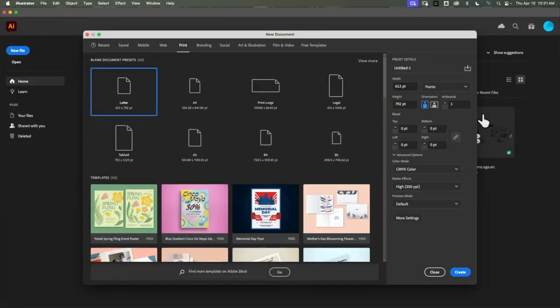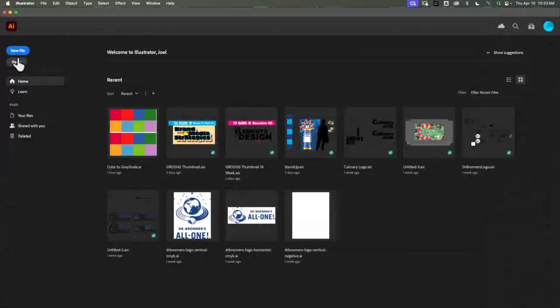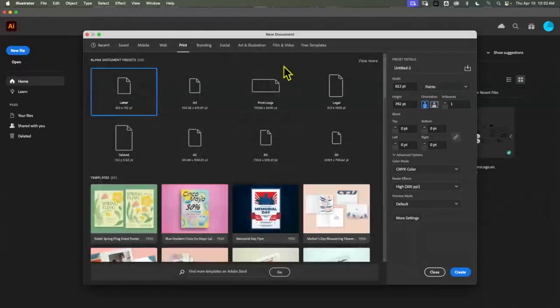So print, and then over here, I'm going to change it from points. Sometimes when I do this and I type here, it changes back to points. We wanted a width of 16 inches. I have no idea why I just did that. Sorry, I hit the wrong button. New file, print, inches, 16 by 9. All right, 16 wide by 9 tall.